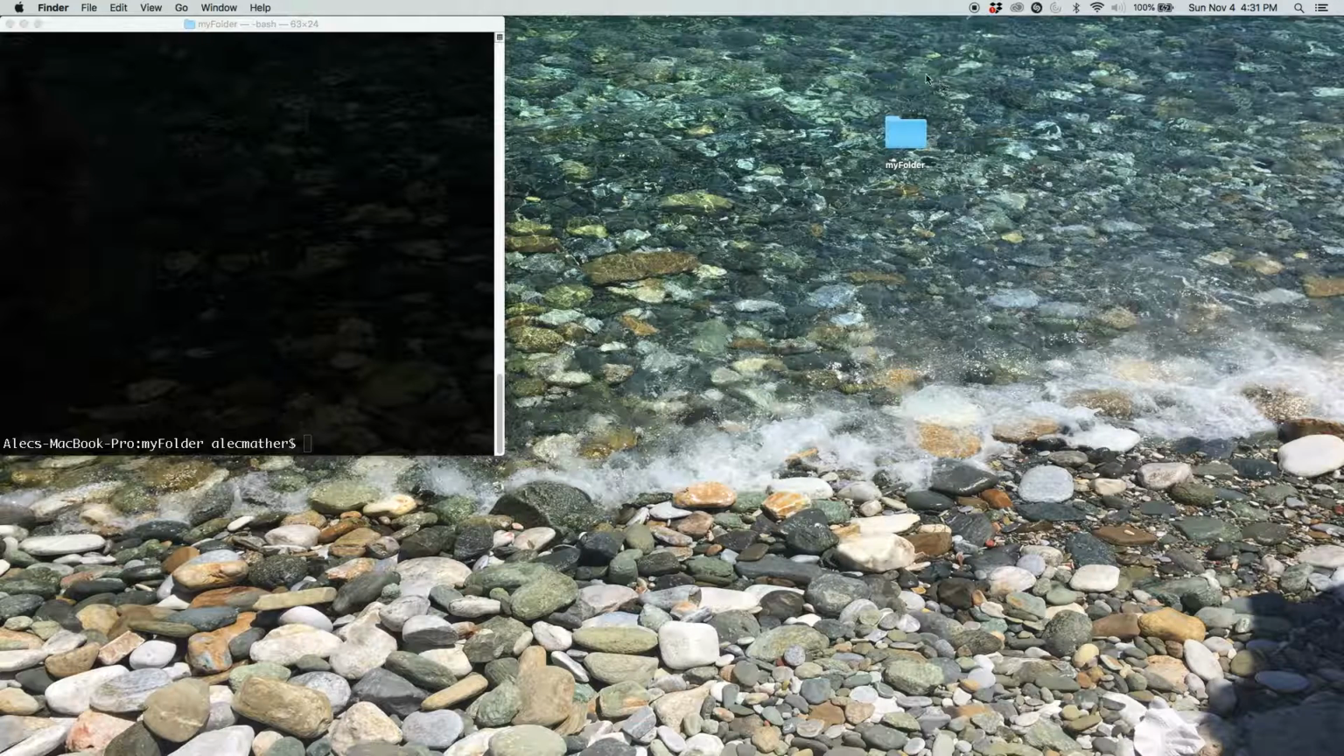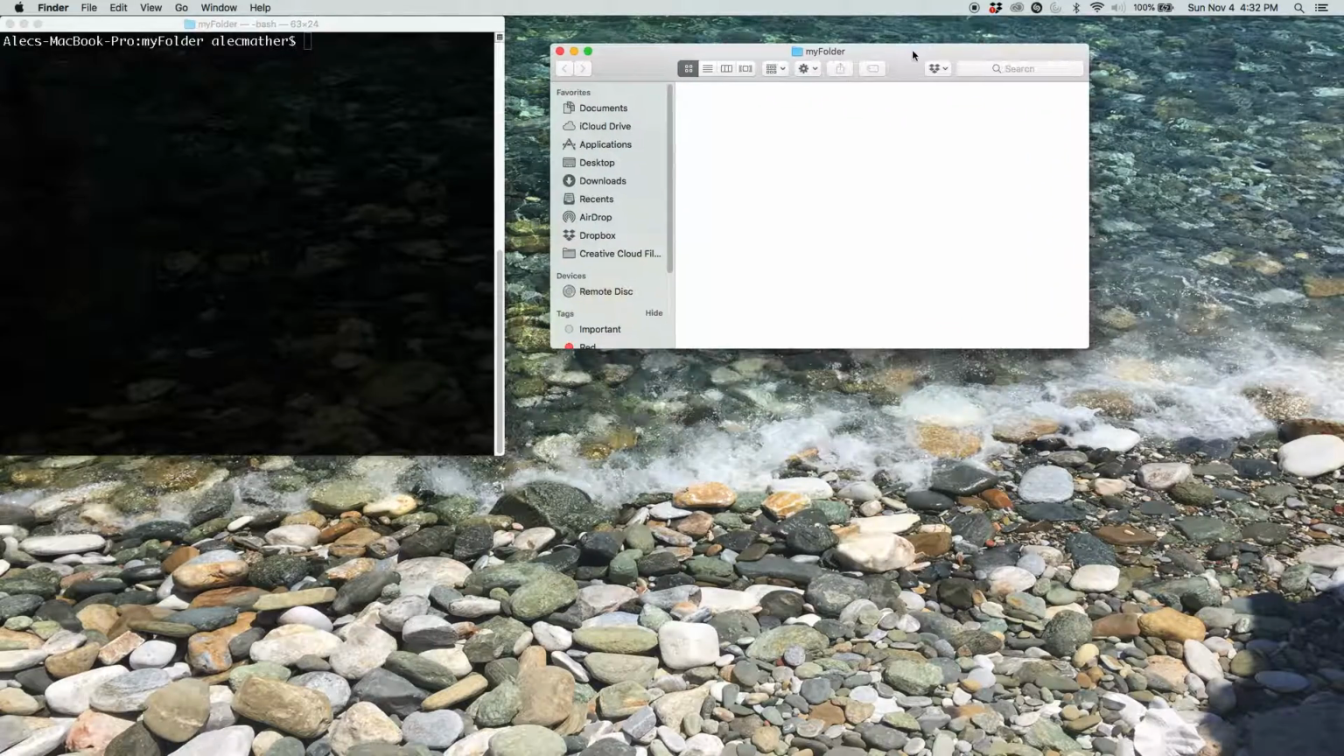All you do is create a folder right here, and because I'm in it right now, I'll just clear. Now let's create a file in here. If we open the folder, there's nothing in there, right? Obviously, we just created it.